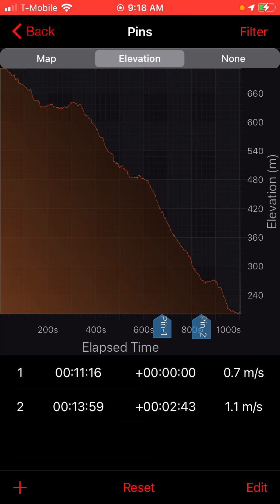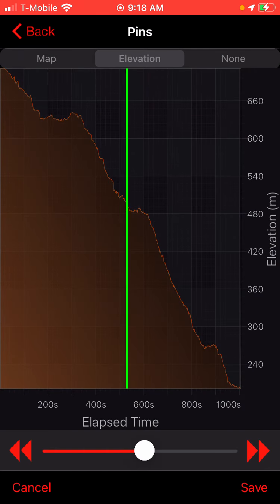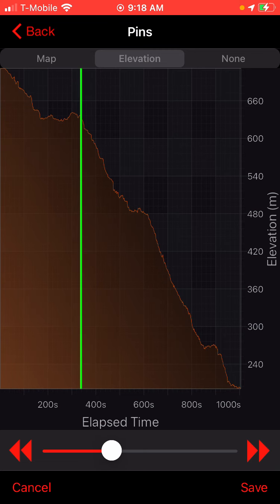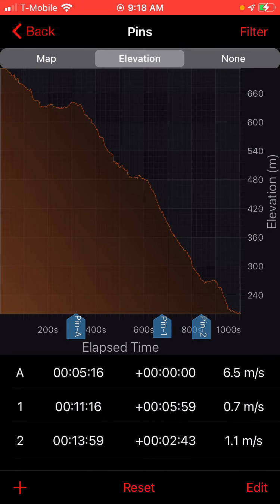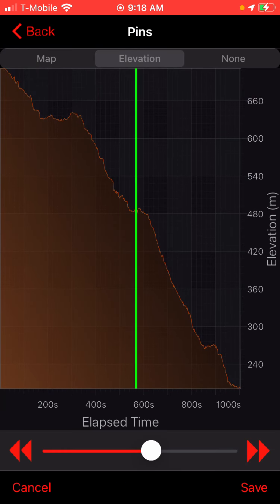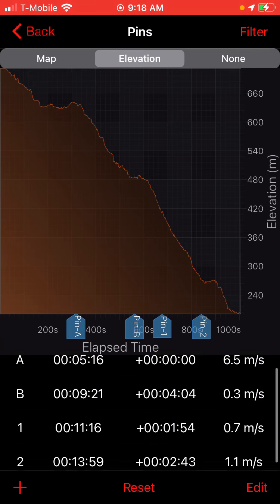So I'm going to hit the add button, and the add button is going to give me the slider, which I can use to place a pin. I'm going to put it right here at the start of this downhill section. Save that, and you can see I've just created pin A. Now I'm going to add another pin right here at the bottom of this downhill section. Hit save. So now I've got pin A and pin B.